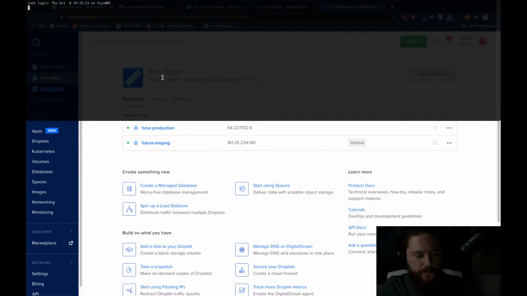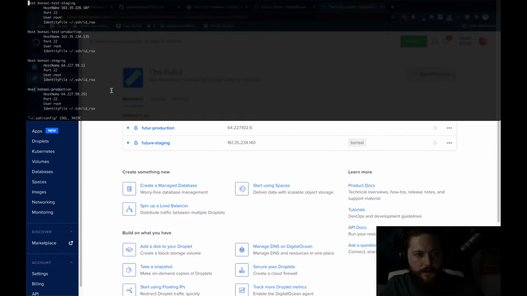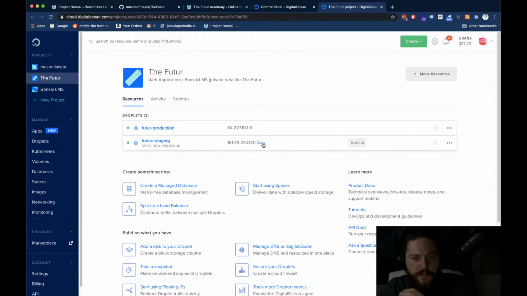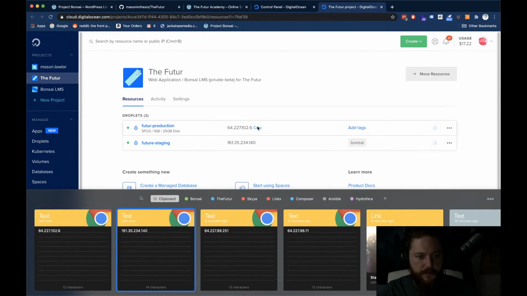I'm going to recreate these anyways, so let's come into sudo vim ssh config. Oh, I went to the wrong directory. Okay, so we have future production, no E. Then we have future staging with the E. 140 and 6. Okay, those are the correct IP addresses. So staging, production, that's what threw me off. I copied the wrong ones.